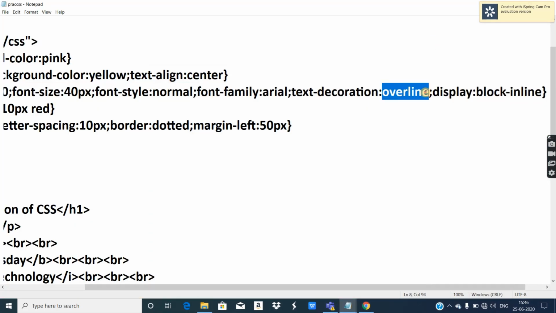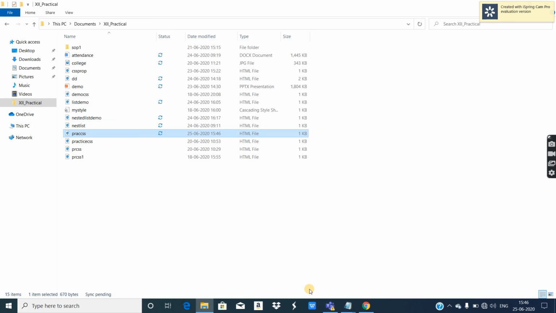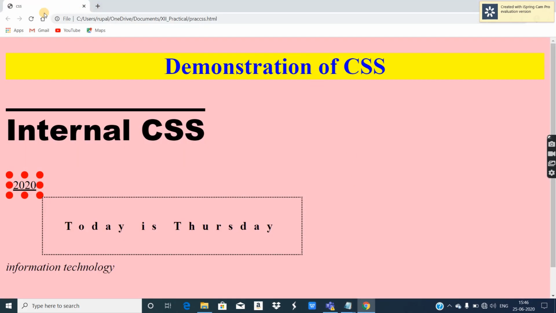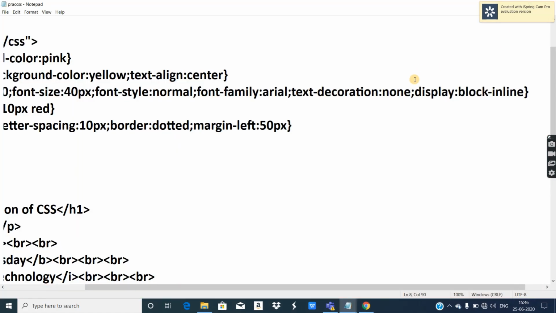And the last is none, no effect, no text decoration, plain text. Refresh, see, no effect, plain text. So that is the text decoration property with four values. It has four fixed values: line-through, underline, overline, and none.